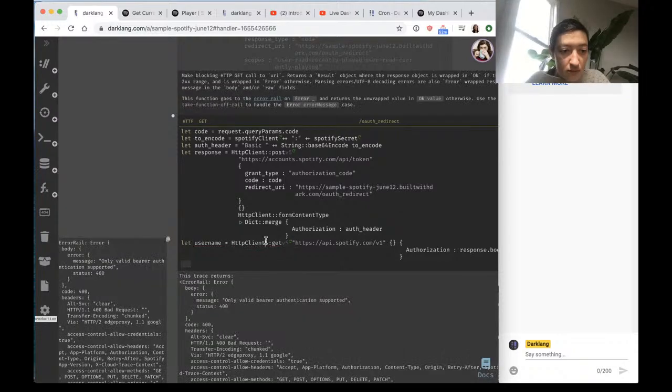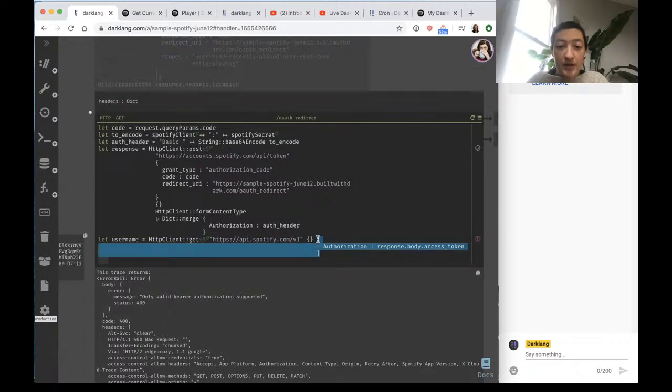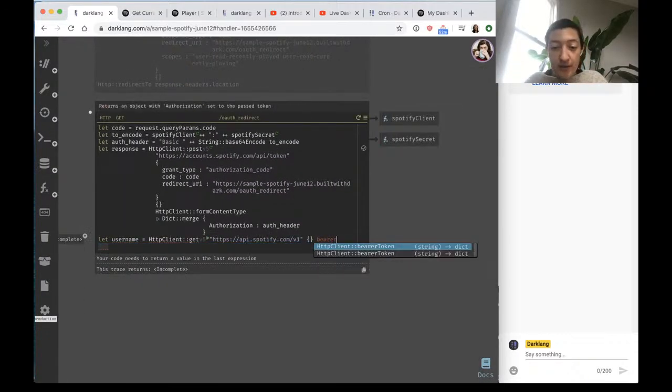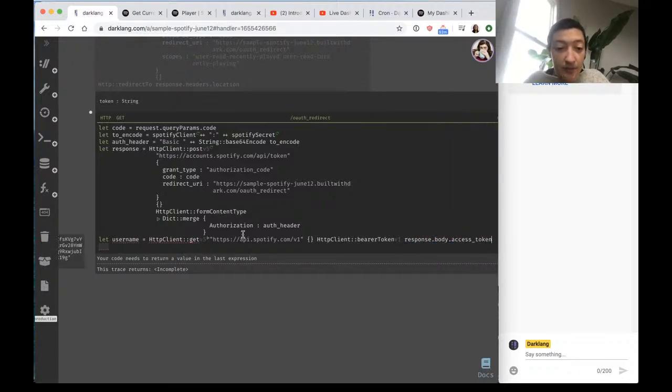Let's try it. Error. Only valid bearer authentication supported. Ah, okay. So the auth header wants a bearer token. Should have known that. And then response.body.access token. Let's try it again.